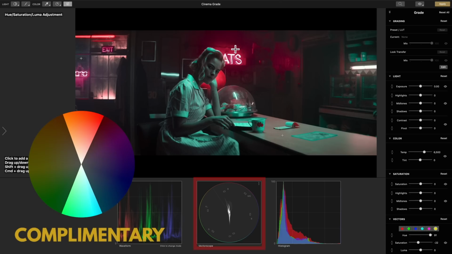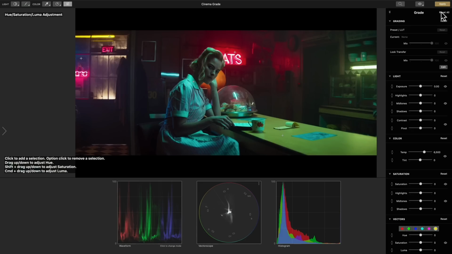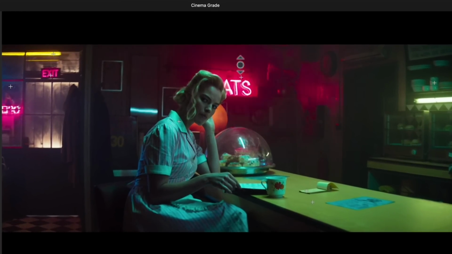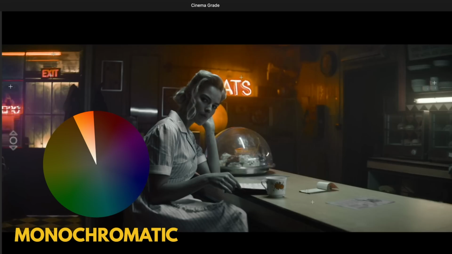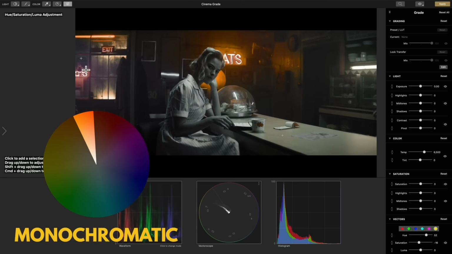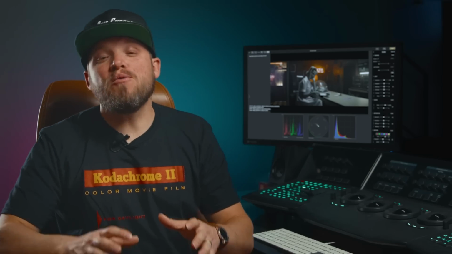And bada bing, bada bang. That looks great. I'll reset that, and now let's try a third scheme. This time, we'll give this image a Sin City vibe with a monochromatic scheme based on orange. I'll turn reds into orange and desaturate all the other hues. Isn't that awesome? We can experiment with several different color schemes using the same image with CinemaGrade.